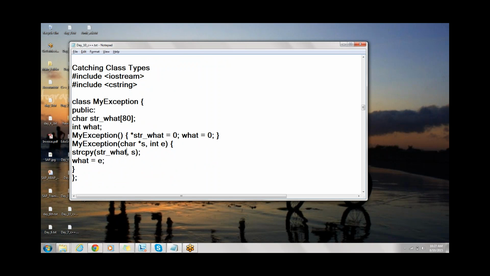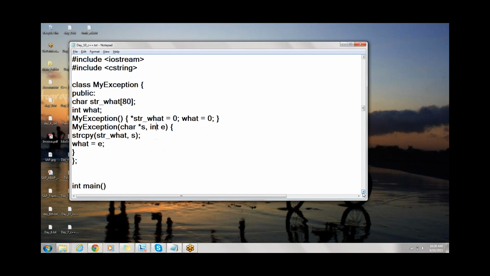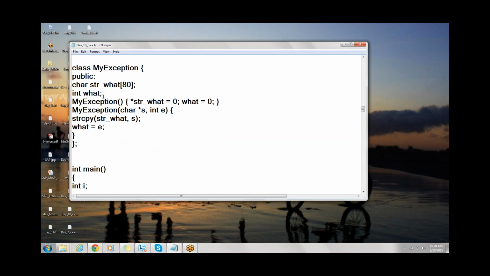Sorry, actually str what is a string and s is also a string, so it will copy the contents of s to str what. So str what is nothing but a character array. Simply, it's the exception class in which I'm declaring a parameterized constructor and a default constructor. Whatever message I'm passing to the parameterized constructor, it will copy to this particular array. This is a very simple thing.